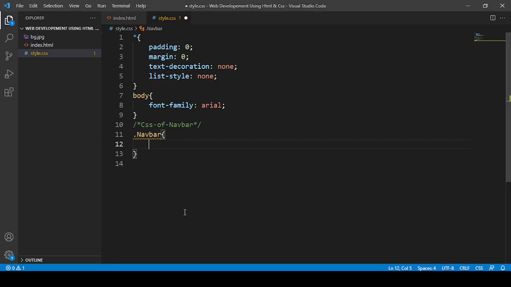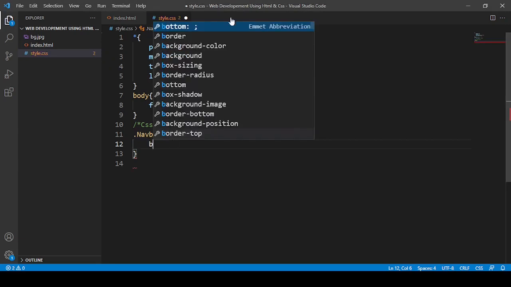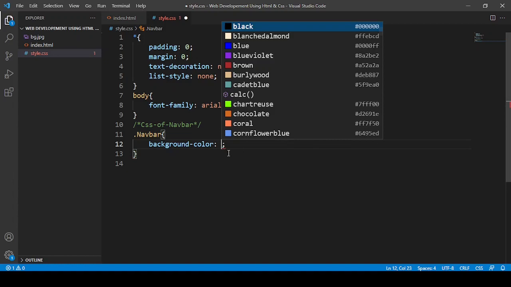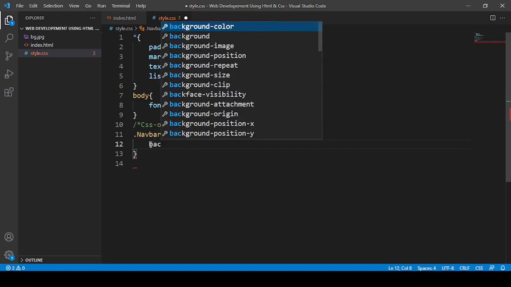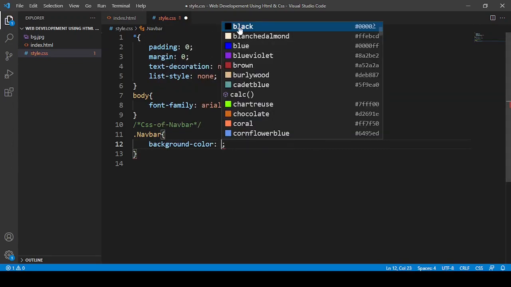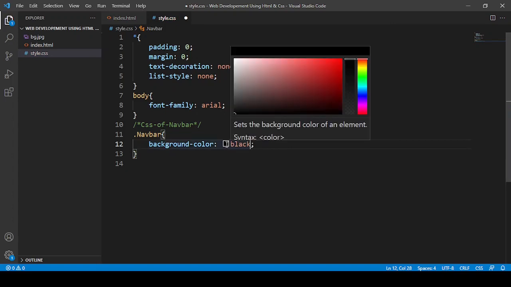And in the navbar, first of all, what you can do is give a background color. You can give the background color in various ways. You can just type background color black or something like that, but I'm going to suggest another way. If you are using VS Code, if you search black or any color, you will get a pre-built color picker in VS Code only.